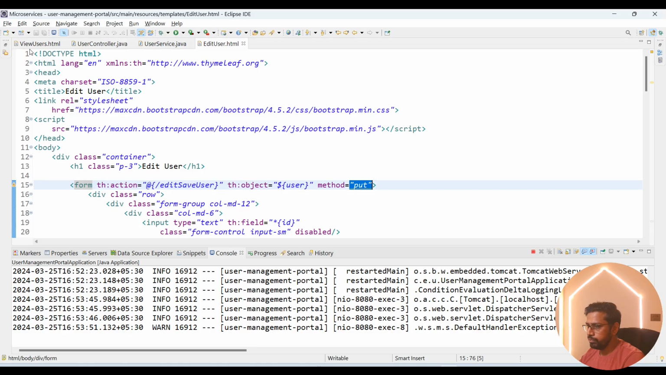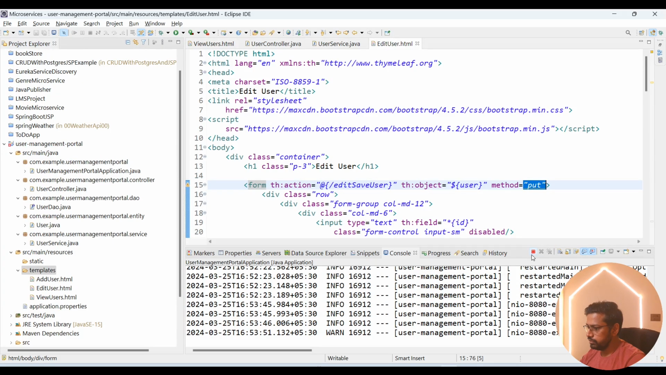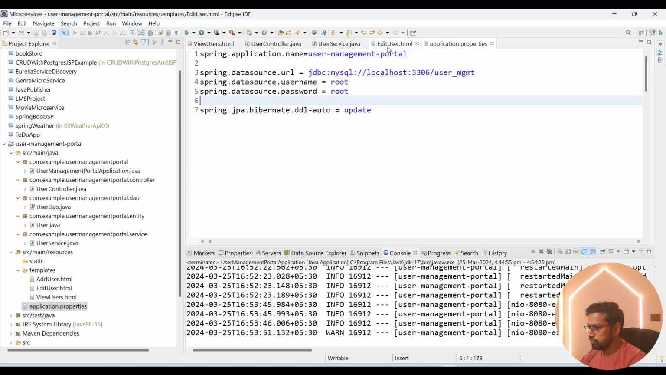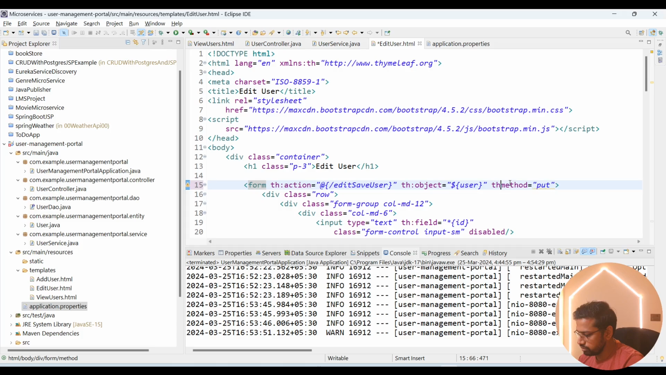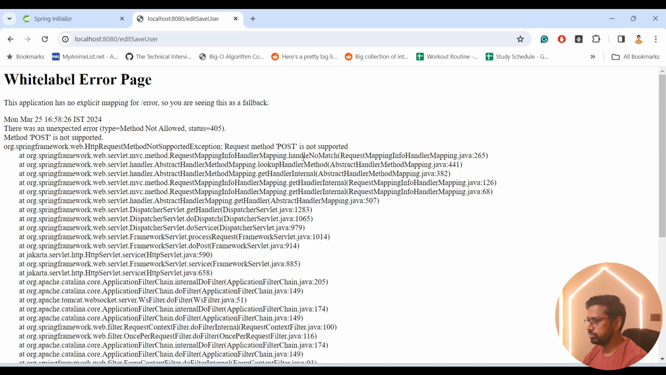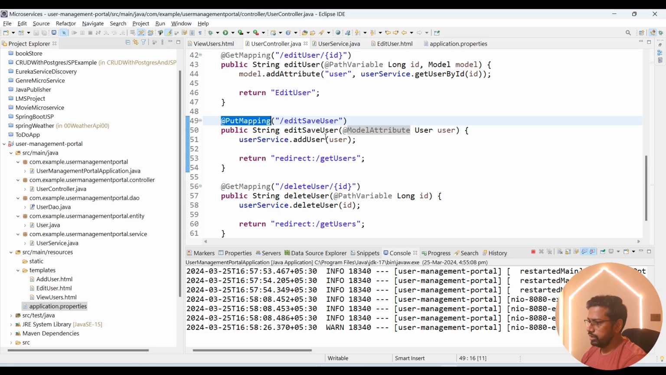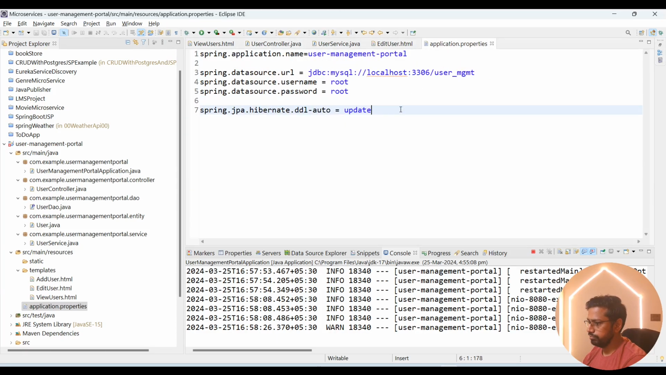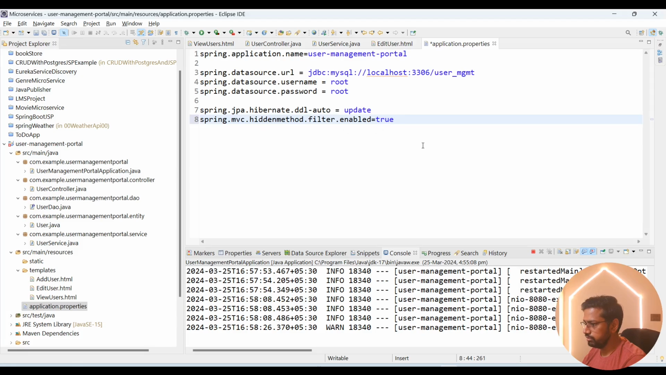So let me make a change in application.properties. I hope this workaround is going to work. Otherwise, I'll just put this to post. Let me try this as well. I think this could be the issue. Alright, let me refresh this. Okay, update the email. Click on update. Request method post is not supported. Here we have put. Alright. Okay, let's try this. Let's see if it is going to work.